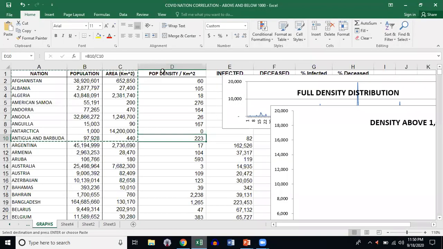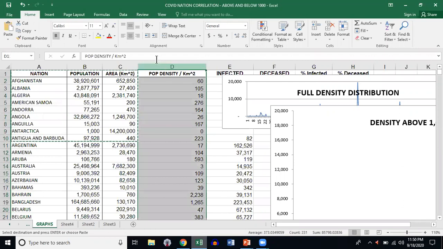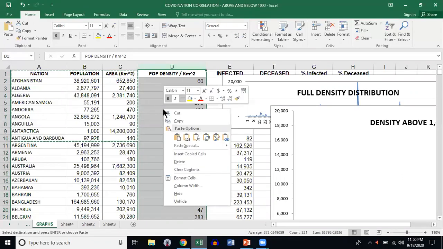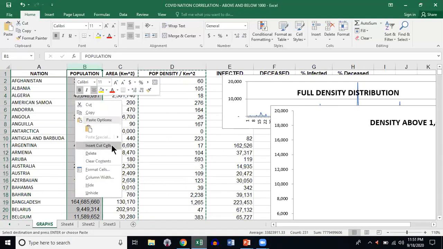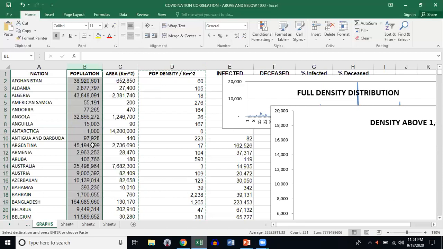And essentially what we want is we want population density to be next to nation. So very easy, again, you go up to where the letter is on the column and click on the letter, and that highlights the whole column. Then anywhere in the shade, right click and cut, and then click again where you want to insert the column. So in this case, we want it inserted here. We want to push population and area to the right, and we want to put density here. So again, click on the top of the column to highlight the whole column, and then right click and insert cut cells. See, insert cut cells here, insert, and there it is.